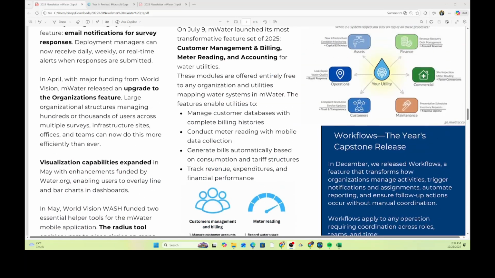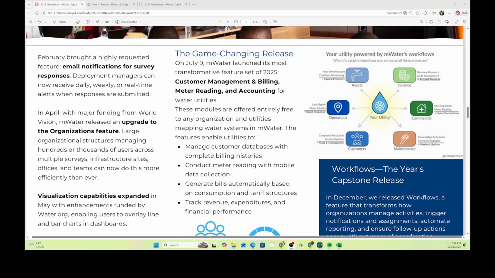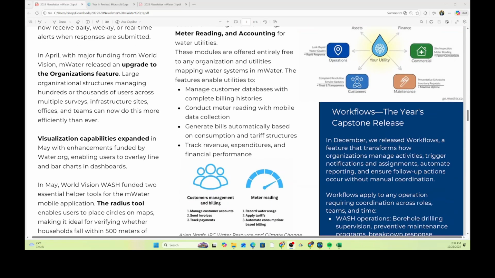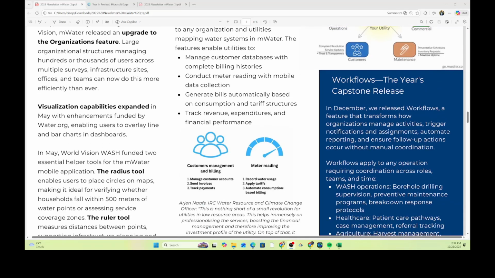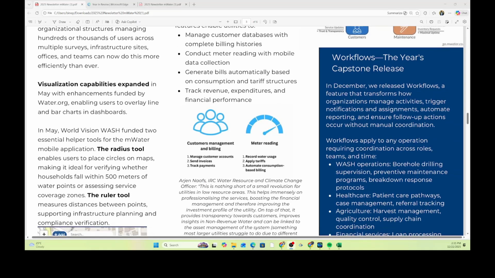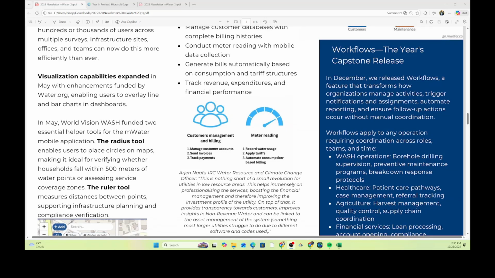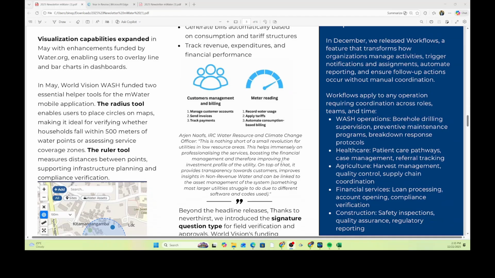But we also had what we call the workflows. This was this year's capstone release, and in December, this is when we released this. This allows organizations to trigger notifications, assignments, automate reporting, and ensure follow-up actions occur without any manual coordination. So workflows now apply to any operations that require coordination across roles, teams, and time.